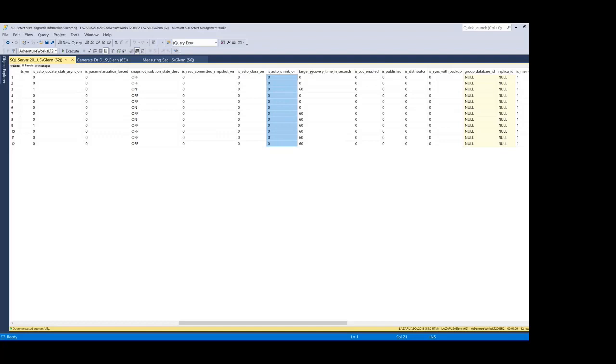And then this one right here is also very important, target recovery time in seconds. You want that to be set to a non-zero value on SQL Server 2016 and newer. And you can see it's not on some of these because they were older versions of SQL Server that got restored to this SQL Server 2019 instance, and I haven't bothered to change it yet.